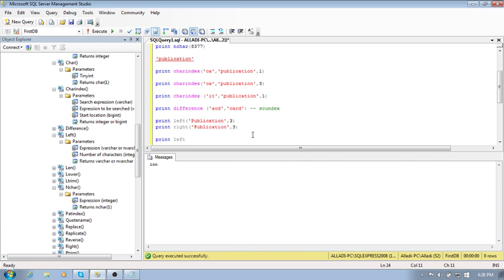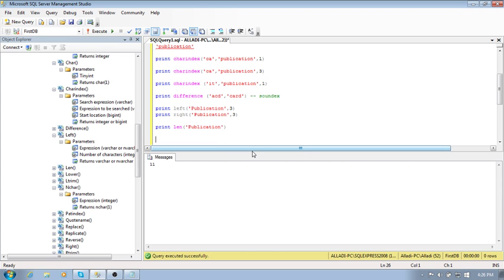Find left, then give publication. So this should give us 11. It contains 11 characters, so it should give us the value 11. Sorry, it's not left, this should be length. Using length you can find the number of characters available in the given string. It's giving 11 here. In the publication we have 11 characters. It's printing the number of characters.